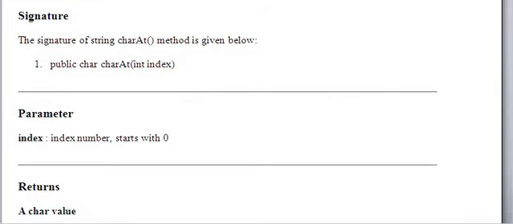So charAt, the basic signature is public char charAt within brackets index. Index must be a valid integer value. Index starts with 0 and returns a char value. That returns is very important in all these type of things. Look at public char. If you give the index, you get the concerned character in the string.